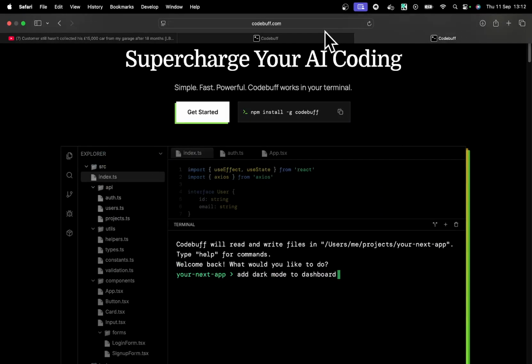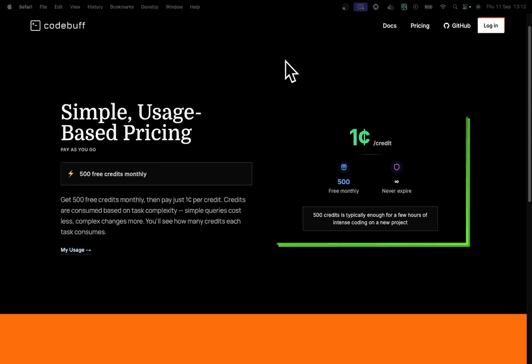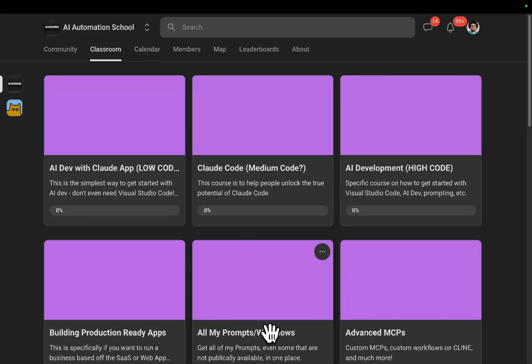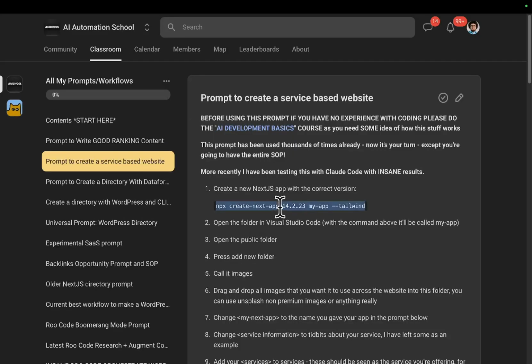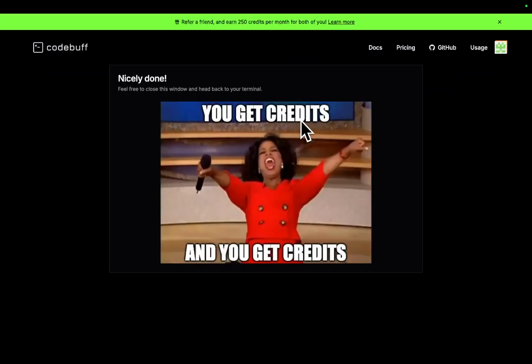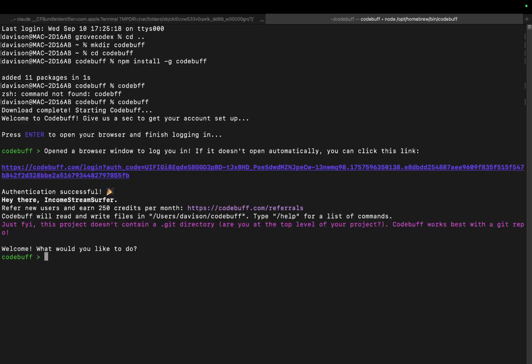So we're going to be using our standard benchmark, which you can find on my skool community or just in various places online for free. So if I just go to my classroom, all my prompts and workflows, grab this prompt here, press enter to finish logging in. Okay, continue with GitHub. So we should be logged into CodeBuff in just a second. There we go. Now let's just exit out quickly.